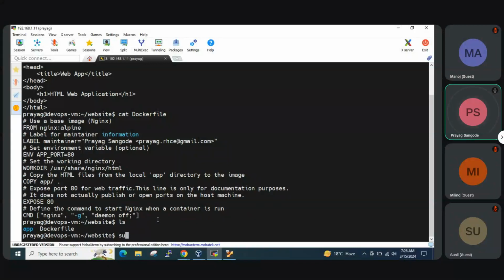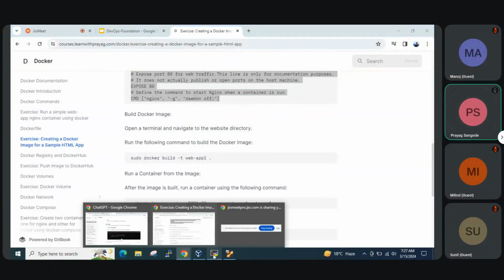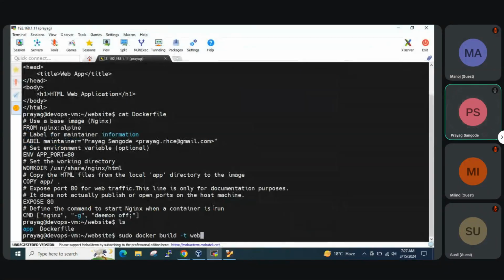So for that, just do sudo docker build. Okay, we are building an image, so build -t. We'll give some name to that image. So what is the name I've given in this exercise? It is web app 1, web app 1, and just do dot.